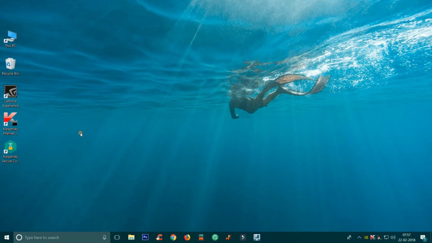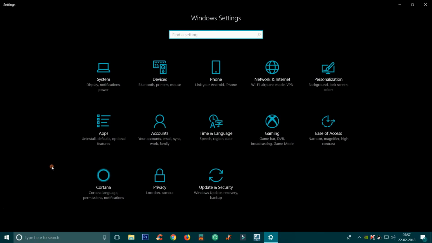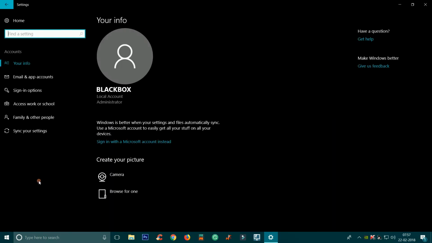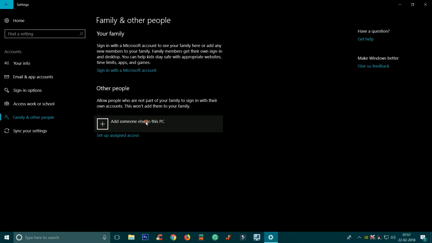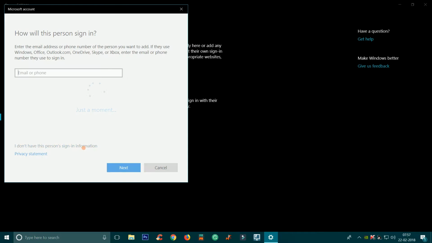Tap the Windows icon and select Settings, tap Accounts, select Family and Other People, click on Add someone else to this PC. A window will be opened where there will be an option to provide the user's email address or phone number. If this information is unavailable, simply click on I don't have this person's sign-in information.